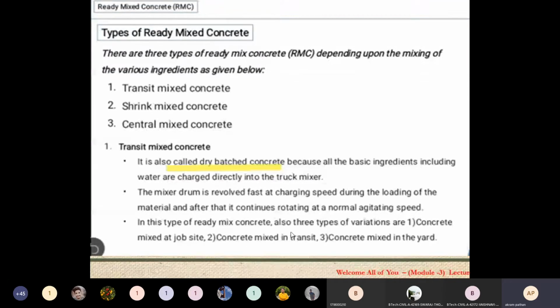In this type of ready mix concrete, there are three variations. Concrete can be mixed at the job site, on the site. Then concrete mixed in transit. And the third variation is that the concrete is mixed in the yard. So you can do your mixing at the job site, or in the transit mixers, and in the yards. We have a yard, bring all the ingredients together and mix in a particular proportion and obtain ready mix concrete. So these are the variations in case of transit mix concrete.